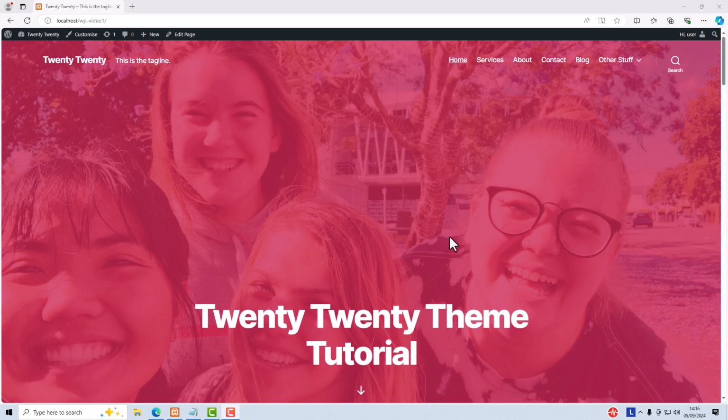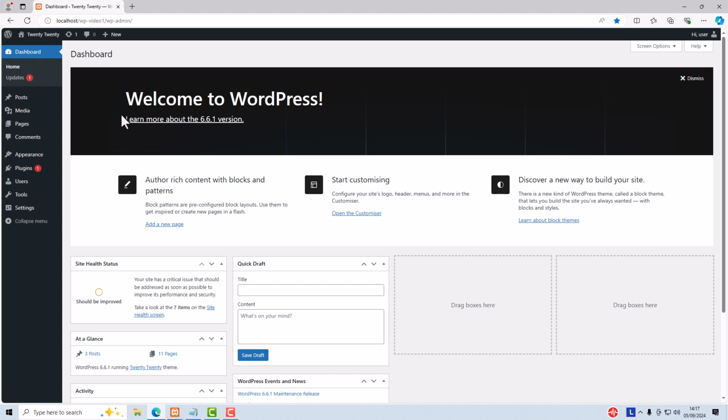Now, occasionally you'll discover that WordPress needs updating. So you see this little icon here, this tells you that there's an update available. So if we go to the dashboard, we can see here it says updates. So it's in dashboard, home, updates. And if we click this, or if we click that, it will take us to the updates.